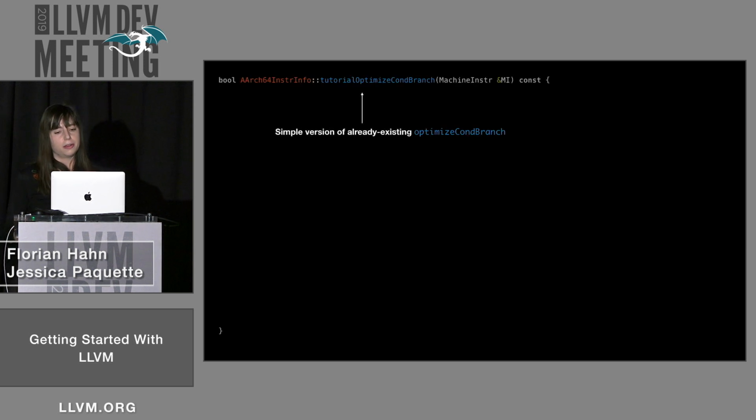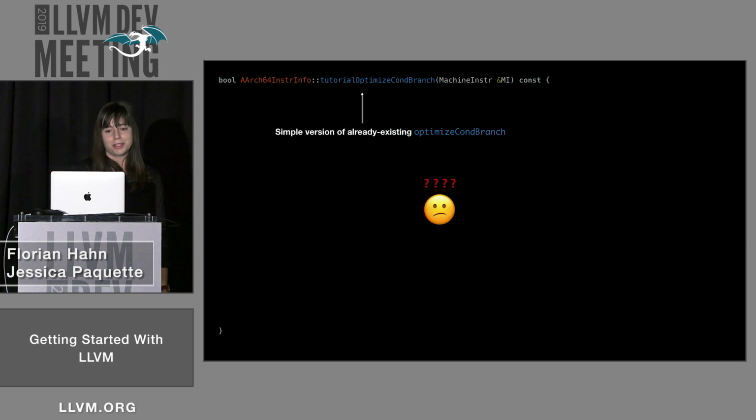For the sake of this tutorial, I'm going to show you how to write a simplified version of the existing optimizeCondBranch function that lives in AArch64InstrInfo. My goal here is to have you not feel confused when you go and look at that code, but rather feel like you can understand what's going on and experiment with confidence.